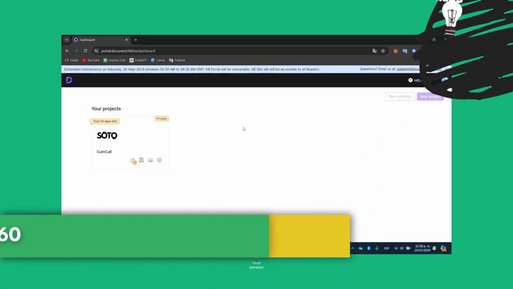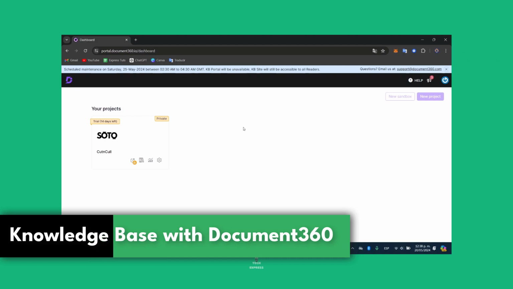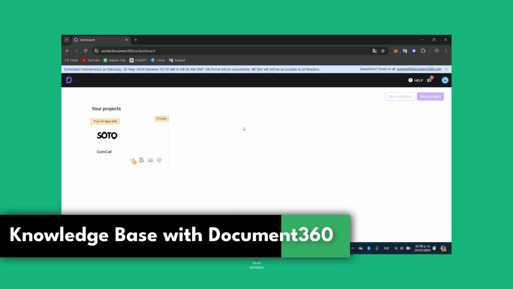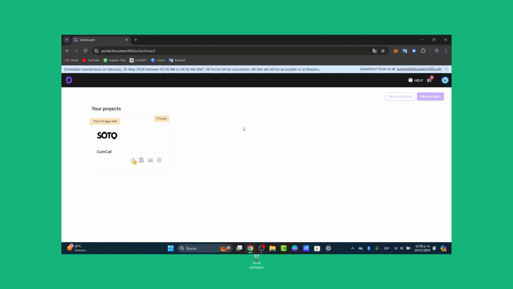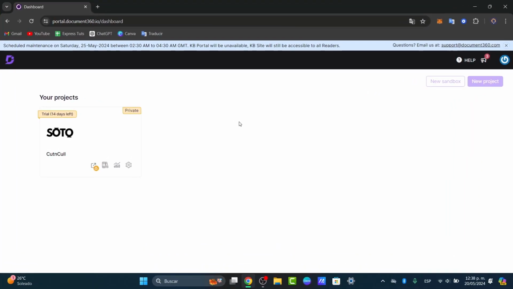Let's take a look into how we can get started by building a call center knowledge base with Document360. So whether you are trying to organize it or you just want to build an efficient call center knowledge base using Document360, let's see how we can get started and empower your agents with the information they need.